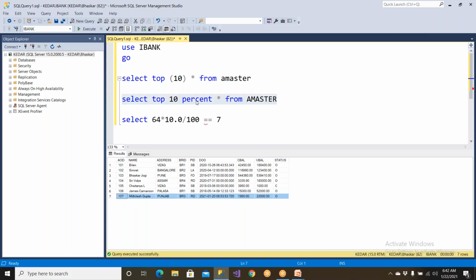So the top 10 percent calculation is done based on the number of rows available in the table. I have 64 rows into 10%, so 10% means 10 by 100. 64 times 10 by 100 gives approximately 6.4. But 6.4 rows cannot be given, so it will give you 7 rows. Because 6.4 means 6 full rows, and for the next row only 40% would have to be printed. It cannot print like this, so it will print a total of 7 rows. Clear? It is going to round it.